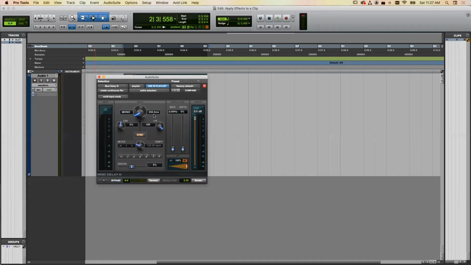Looks like a 250 millisecond delay. What's really important is there's something down here called wet and dry mix. So I'm going to preview this sound. And you'll actually notice that because it's set to 100% wet, the original sound will play here, but we won't hear it, and we're only hearing the delay, right?